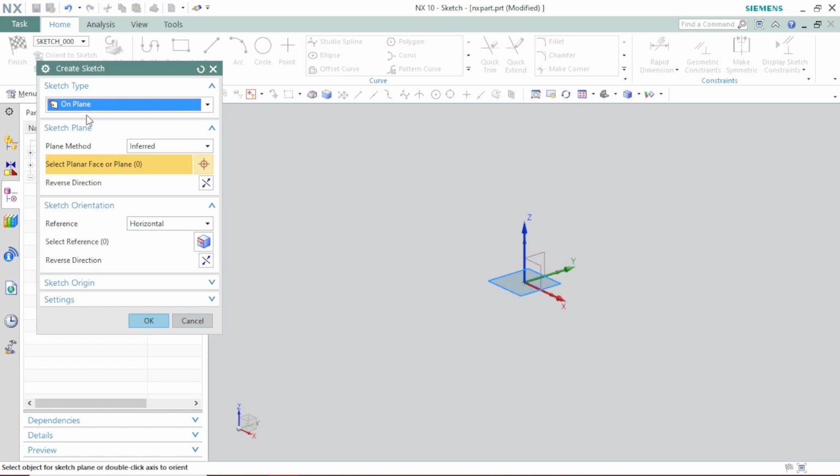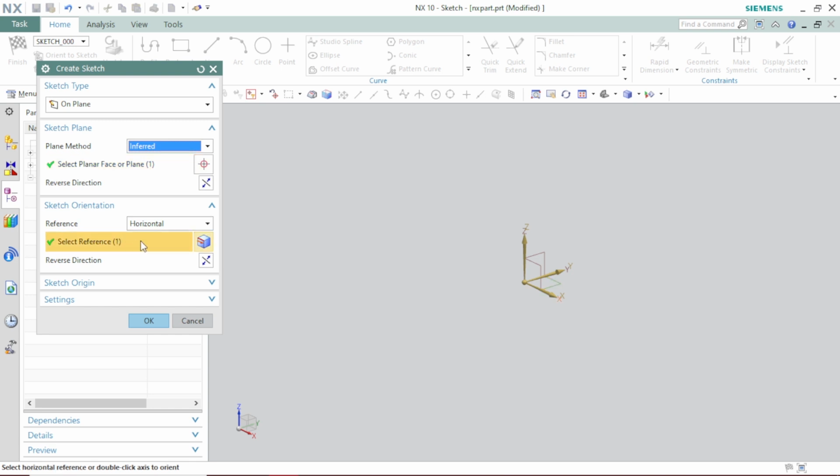Now the software is asking to select a plane, on which plane you want to create your sketch. There are different methods for the sketch planes. You can select an existing plane. Existing planes are these, which are called existing planes. If you want to create a new plane, you can create a new plane from here only. So we'll create in frame and select one of the planes. I am selecting this plane, the xy plane. Now here is the sketch orientation, whether you want to align the reference axis. Here the reference axis I have selected is x.